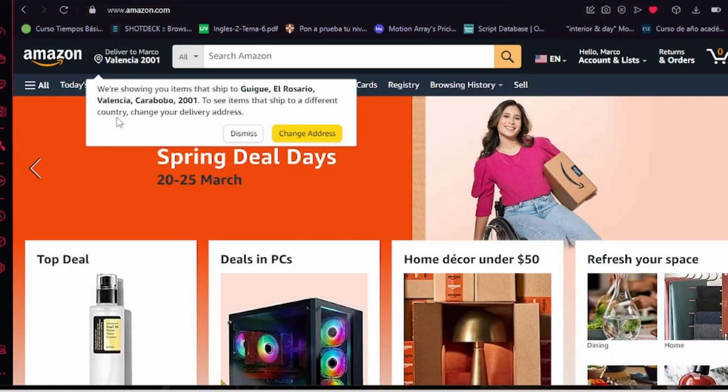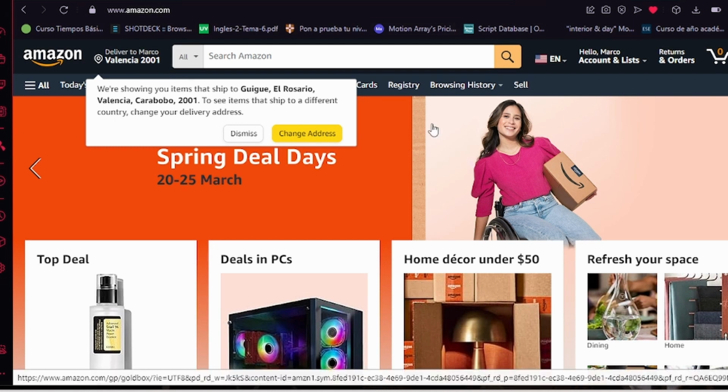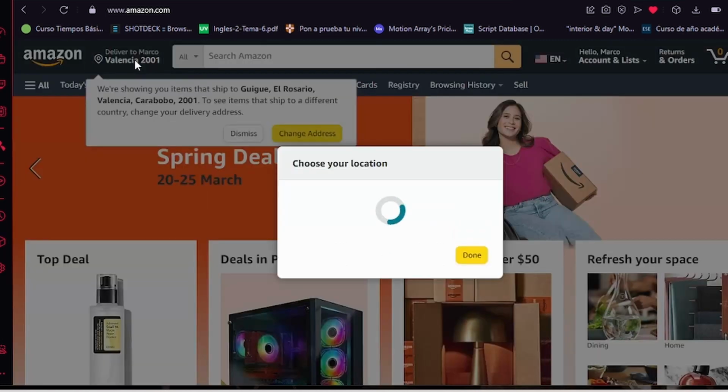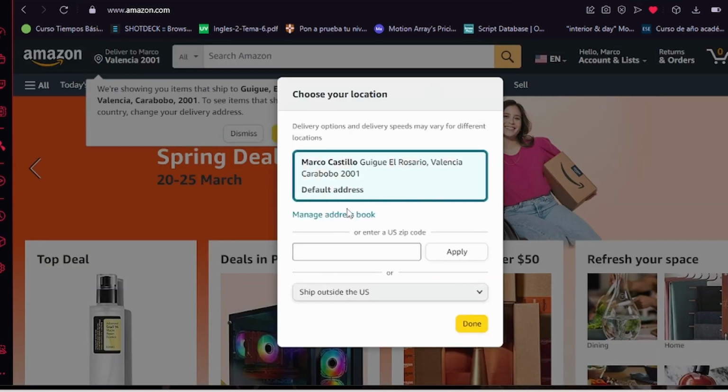Today we will learn how to change our region in Amazon. So the first step is go to your Amazon app, and you need to go to the superior left corner, in the part of deliver to. You pick here, and after that you need to put here in manage address book.